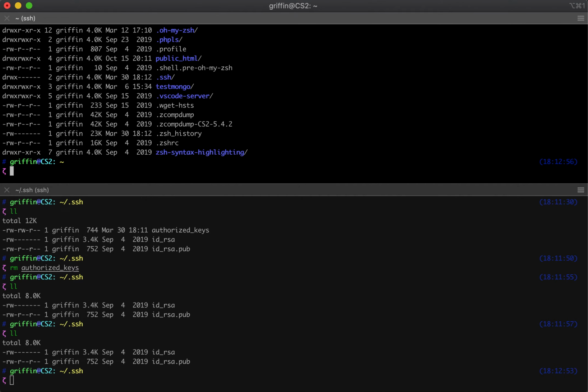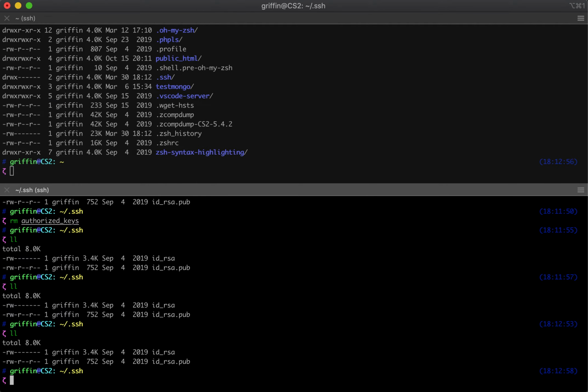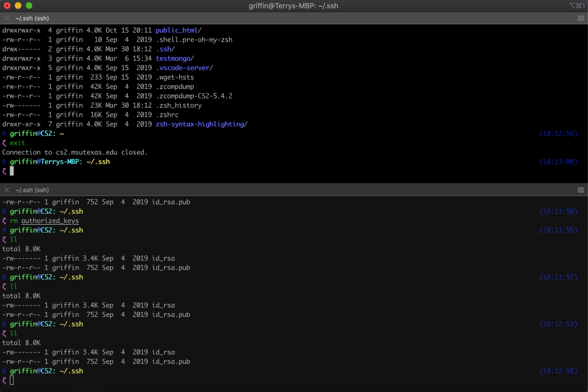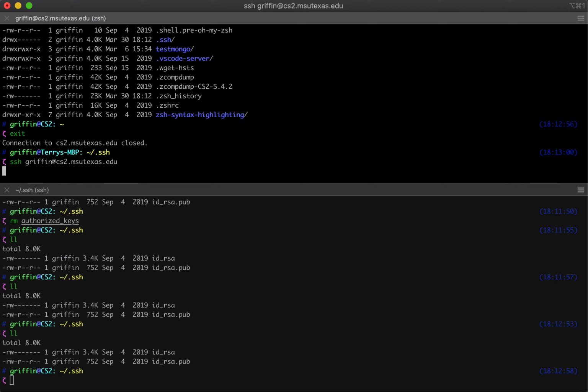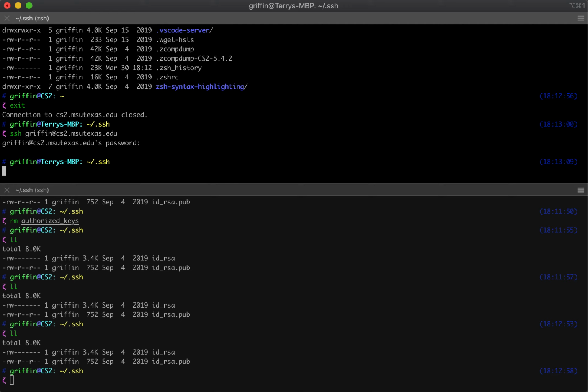And I'm back on the server. See, now it's asking me for my password. Hold on. Control C. ssh-copy. Oh, I was on CS2 already. Why'd you guys let me do that? Now I'm back on my MacBook.